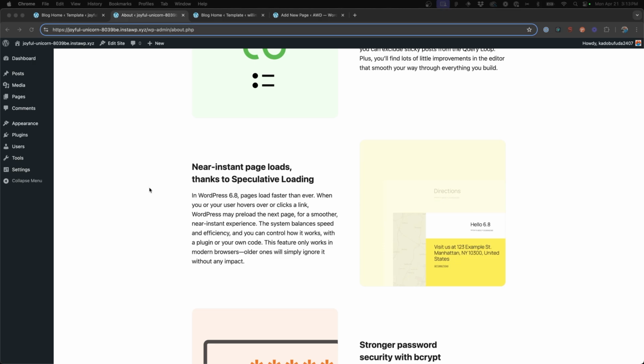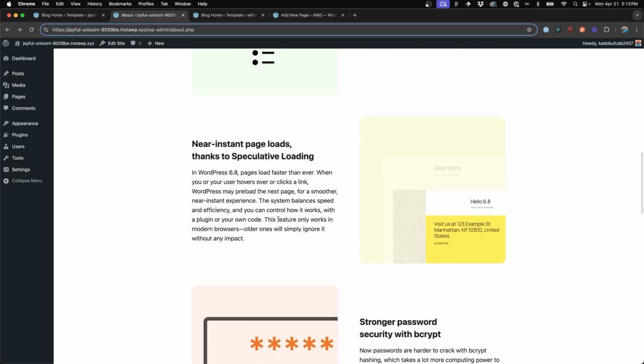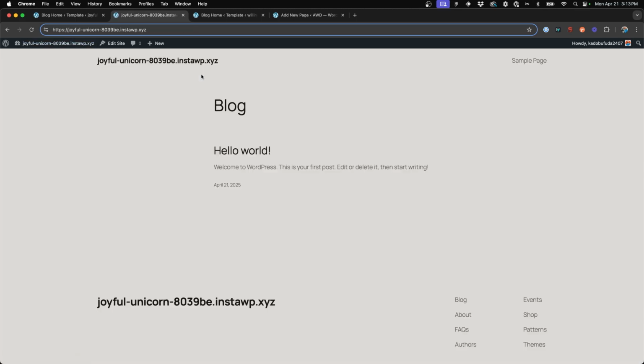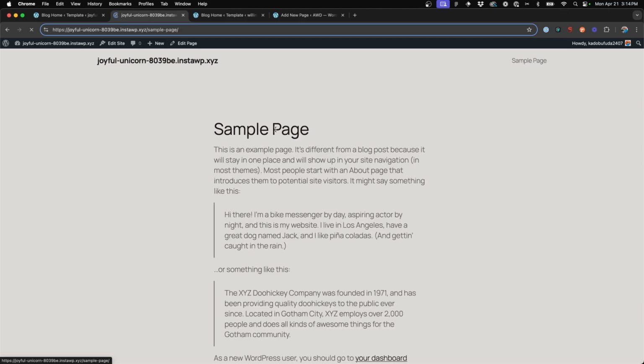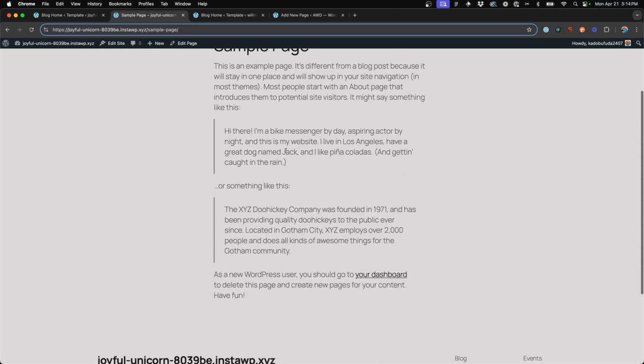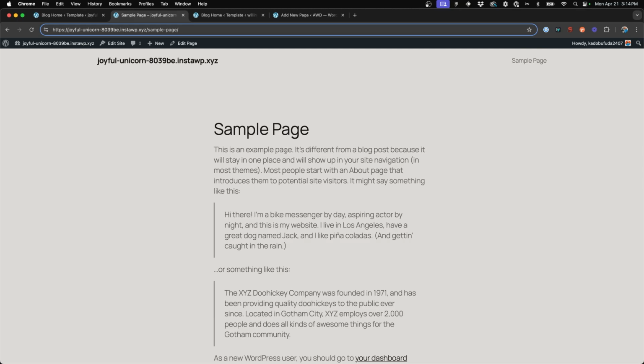Now, one of the bigger updates performance-wise in WordPress 6.8 is the speculative loading. As you can see here on the 6.8 overview page, it talks about speculative loading, where essentially what happens is when you are navigating a website and you hover over a link, it is going to preload that page on hover, expecting you to navigate to it. So as I hover on Sample Page, it's already preloading that in the back end, and when I click it, it is meant to be essentially instant loading, so it helps improve the performance of your website. Now, it does note that this only works on modern browsers, and it simply won't affect any browser that is not modern.